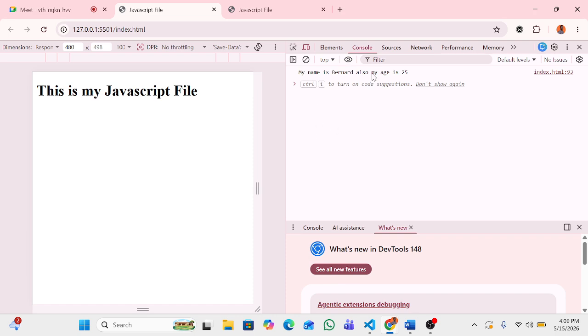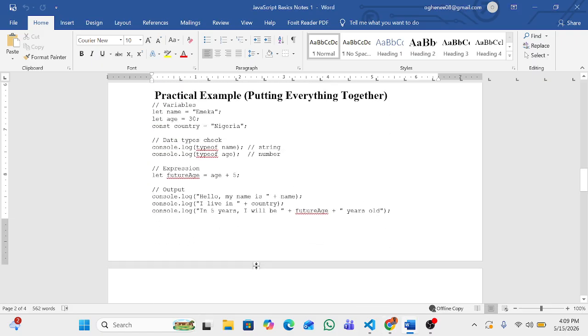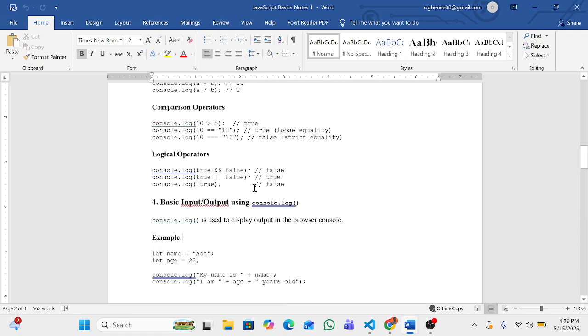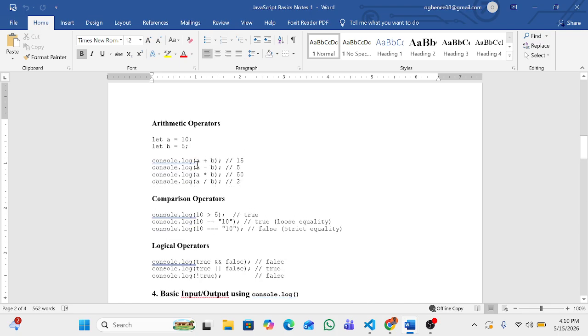My age is, then plus the variable name age. Alright. My name is Bernard. Also my age is what? Is 25. Do you get? So even these two sentences, I have added them together using the plus sign. Now this is the beauty of it, right? The reason why we're able to understand this one is because we have done this arithmetic operator before. Do you understand? Which is concatenation.